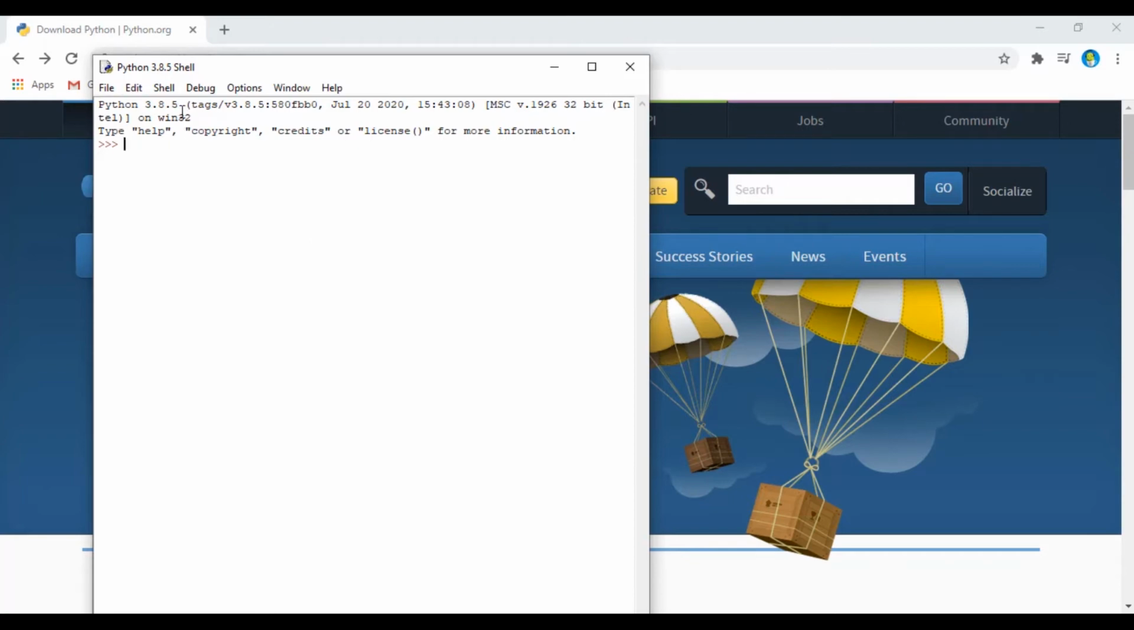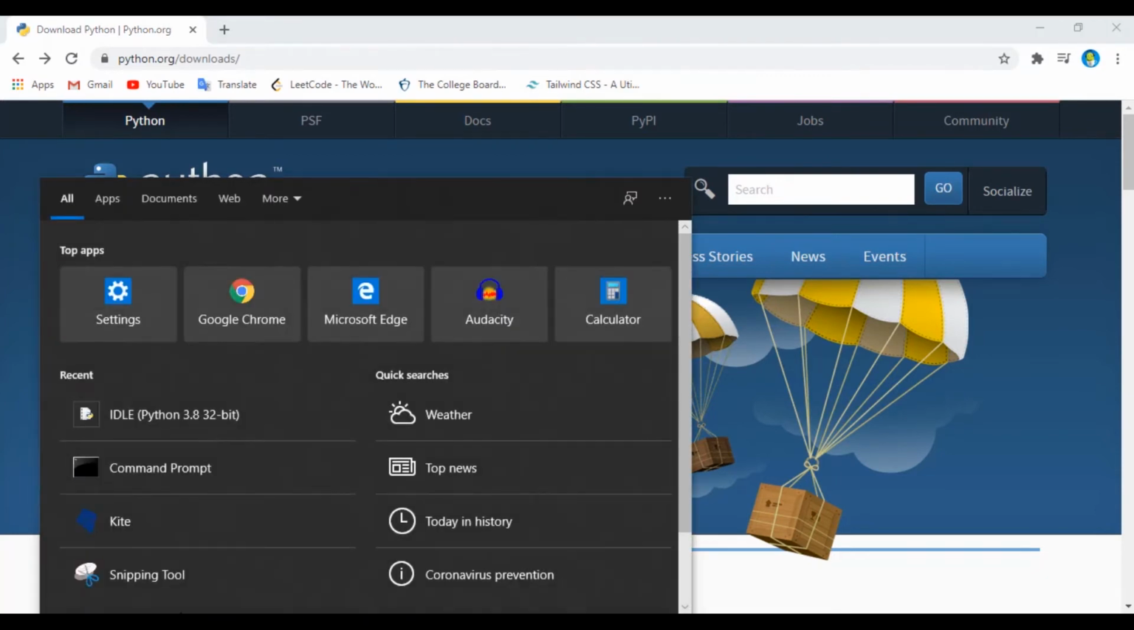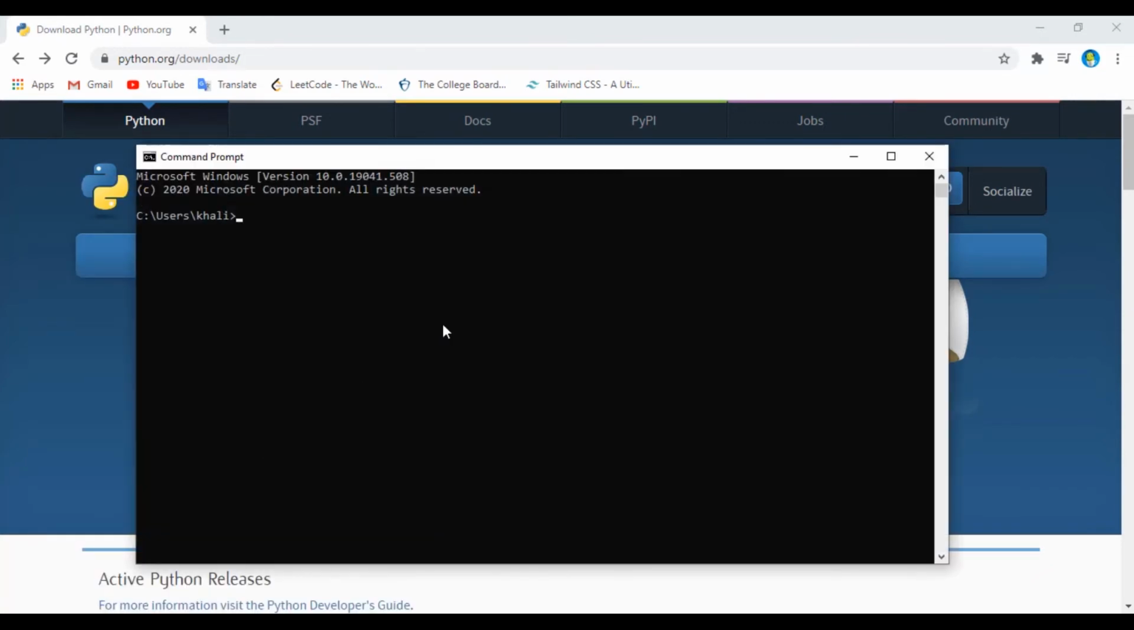As you can see here, I have installed 3.8.5 version, but you can install any version. Any Python 3 version. And you can access Python from the CMD or terminal by using Python. And it will open here.